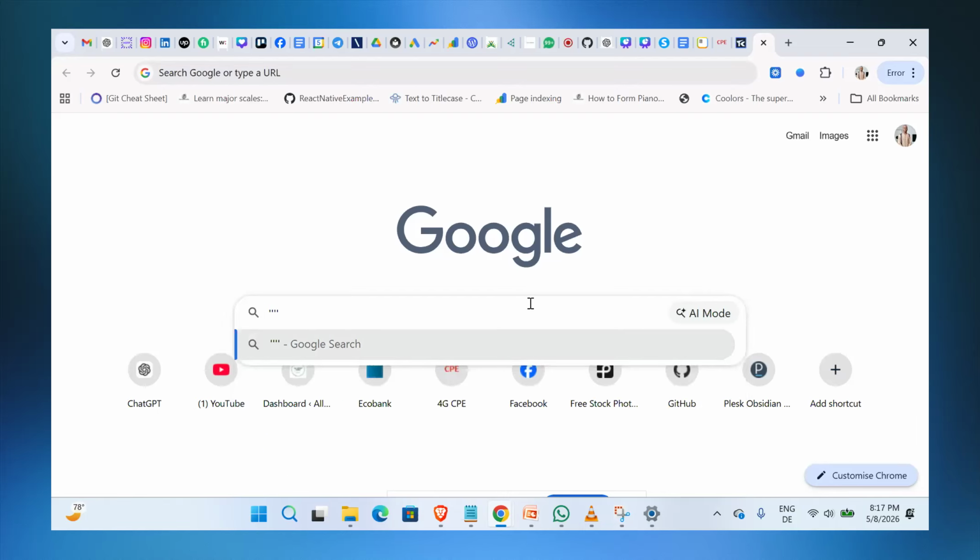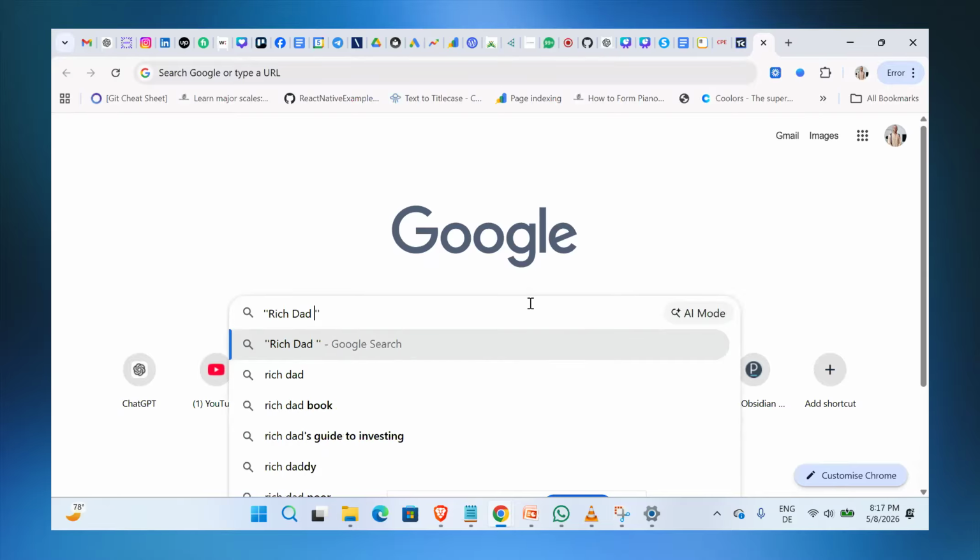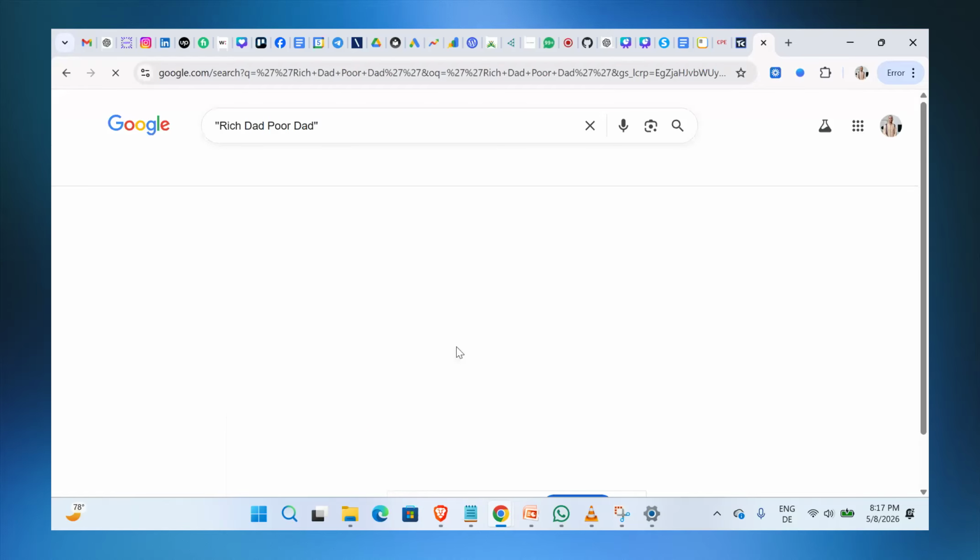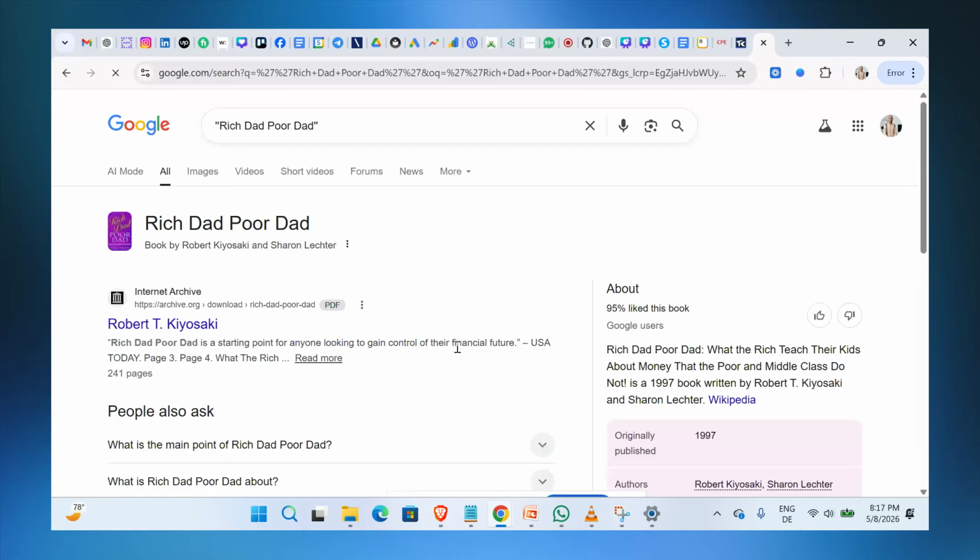Sorry, quotes. For instance, "Rich Dad, Poor Dad." Search. This is just an example, you know. But the lesson here is use quotes to get much more specific results.